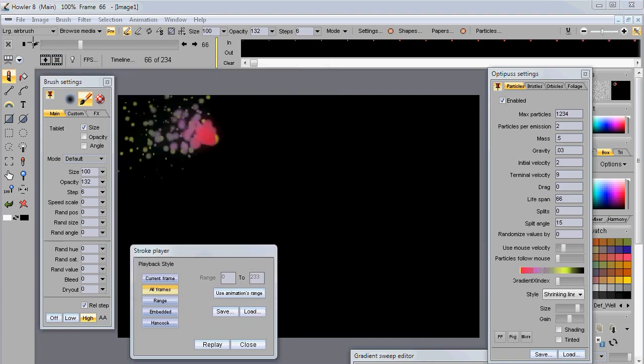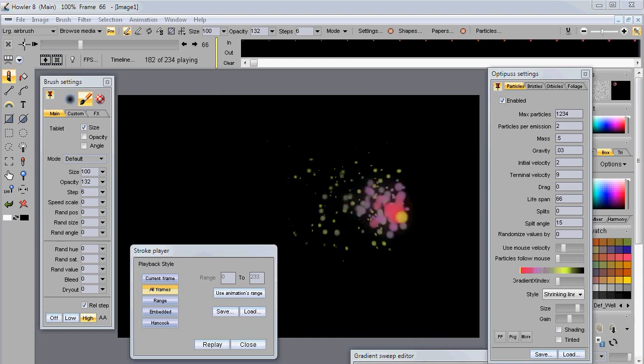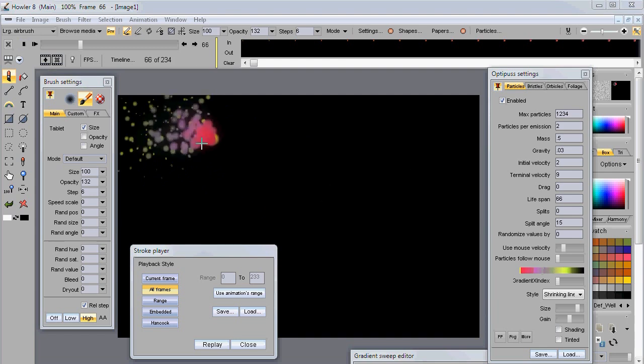All right, so here we go. So far this is what we've got. Now let's say we want the particles not to just emanate and fly away from it, but kind of leave a trail along the path.